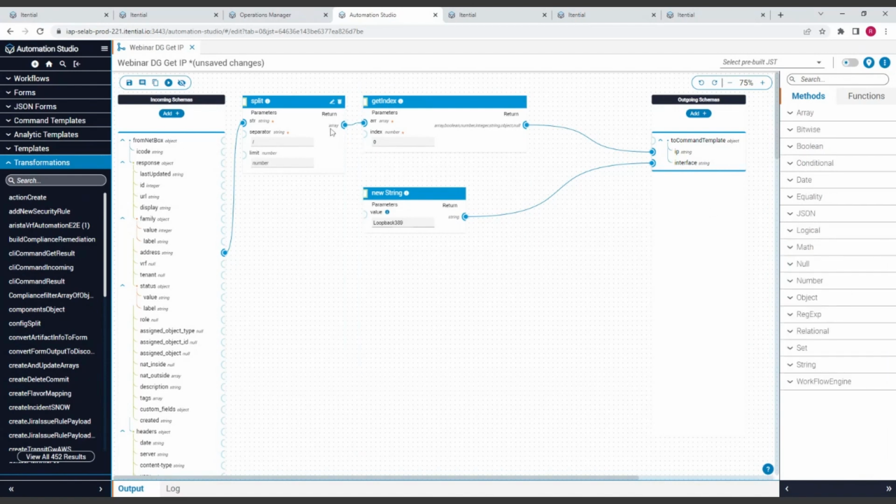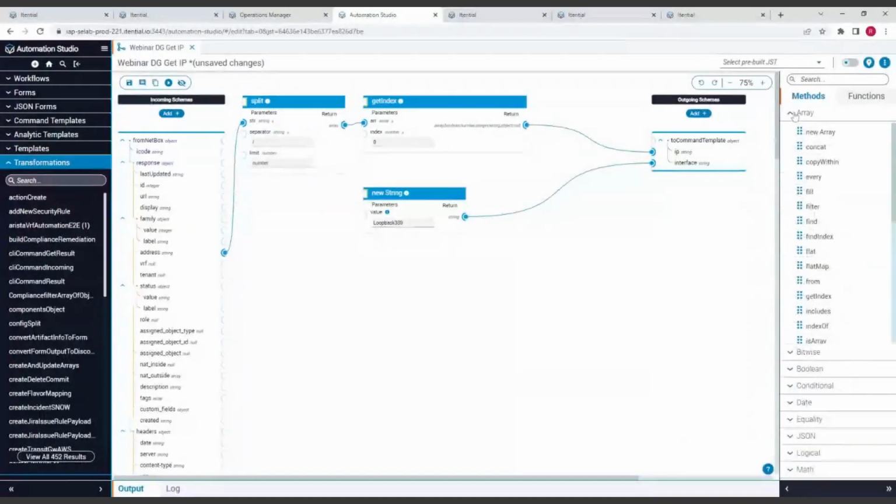And so now I'm using another method here. Because this returns an array of multiple string elements, I use the array method. And here I tell it to get the index. So that comes from right here. So what does that do? It allows me to specify a particular entry in this array. In this case, it's the first entry, which is index 0, because that's where the IP address is going to be held. So once I get that, now I can map it out to the outgoing data.